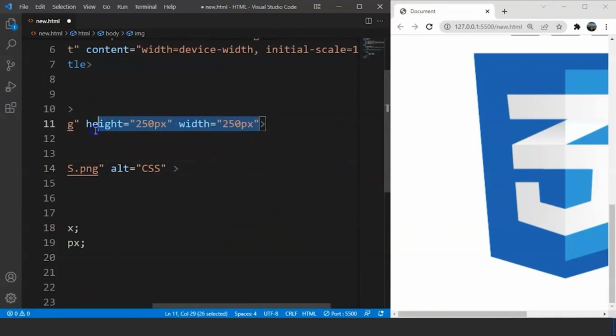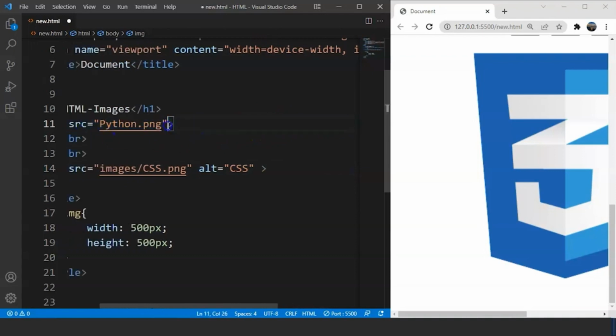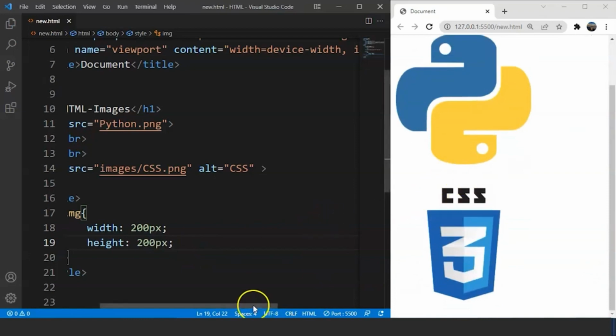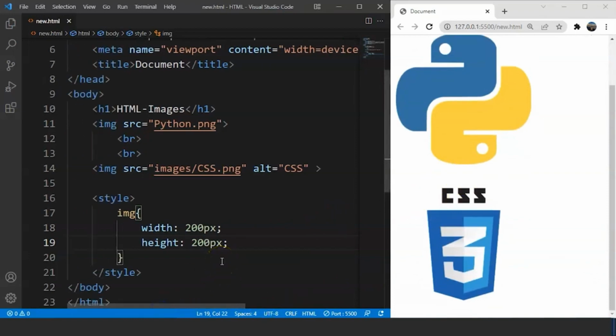So let's do one thing. Let's remove it from here and this as well. Now change the size to, let's say, 200 pixels and 200 pixels. Save the program, and you can see we have both the images over here. Both are 200 pixels in width and height. So this tag is also working fine. What we summarize from this is we can use these attributes within the image tag itself, or we can use the style tag to change the style of the image.